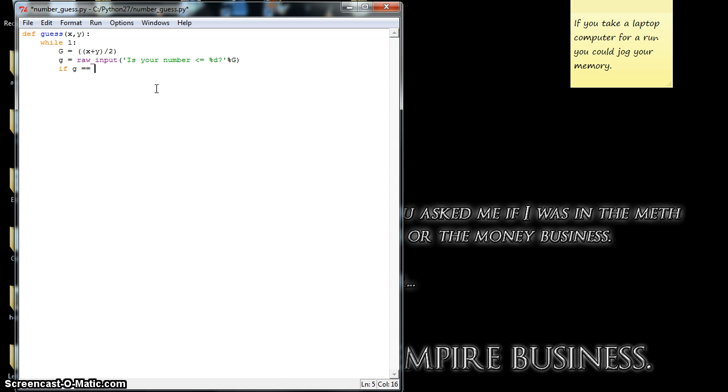So if g equals lowercase y, which we'll use as yes, then our value for y will equal G. And elif the user says no, then we'll have our x equal G. So then that'll be our lower value. Our y here will be our greater value, and our x here will be our lower value.